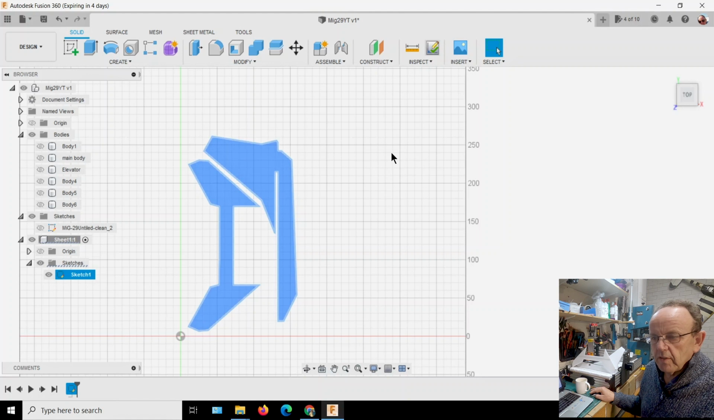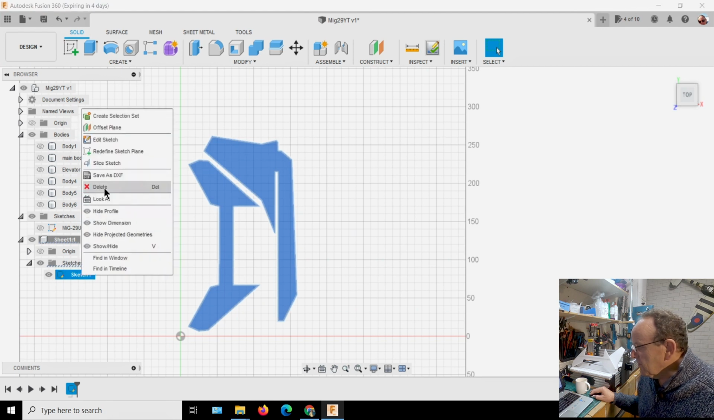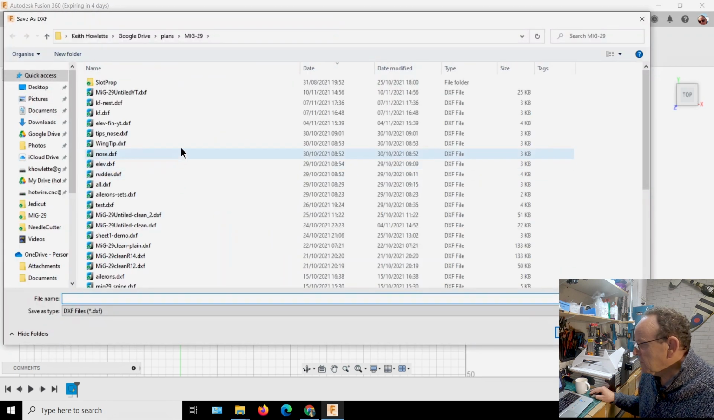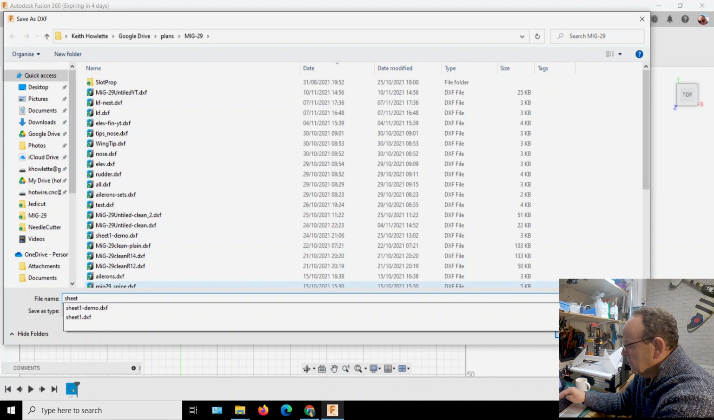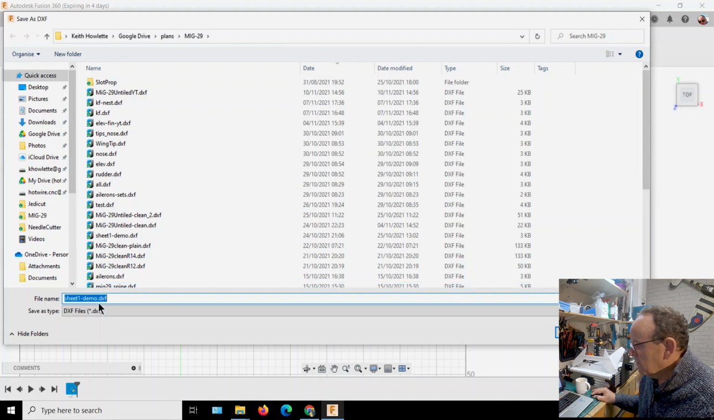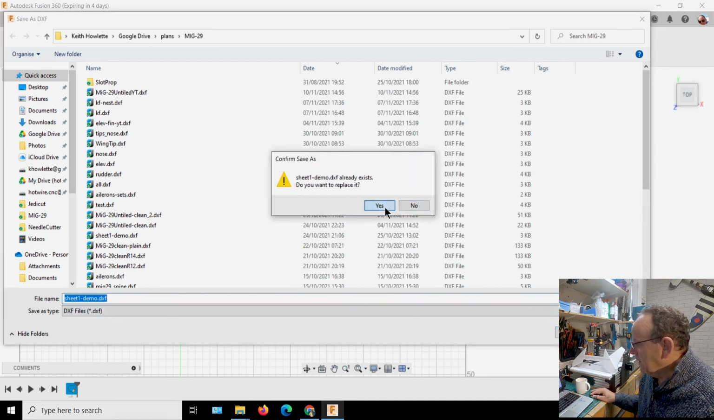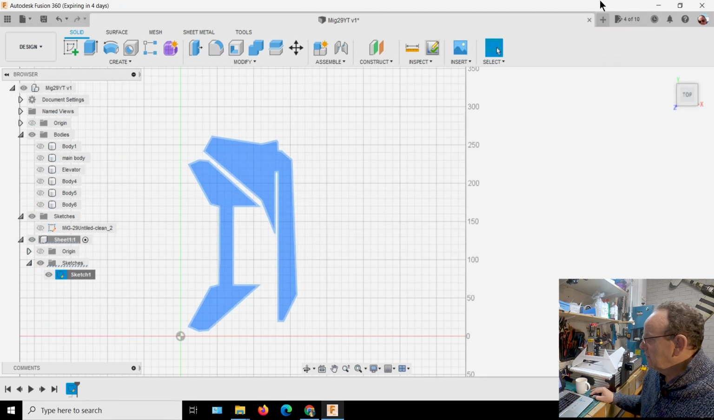Some things I do with the Fusion CAM or manufacturer section, but so what we'll do is we'll go save as DXF. You see I've done loads of things already. So what we'll do now is we'll save it as sheet. That'll do, sheet 1 demo. Yeah, we'll replace it, that's okay. And we can save our design here, just go on to save.